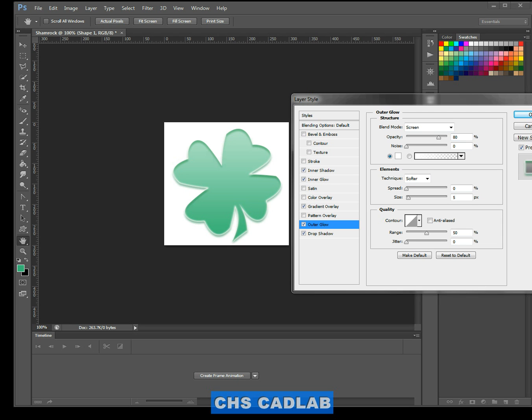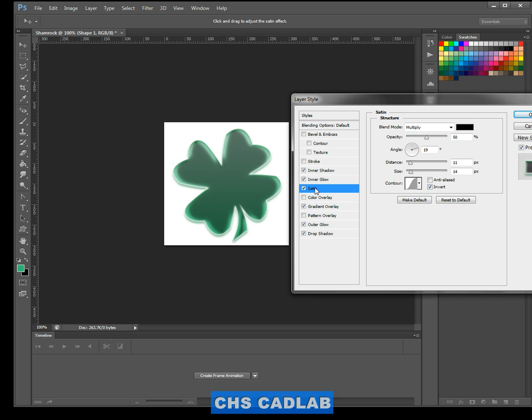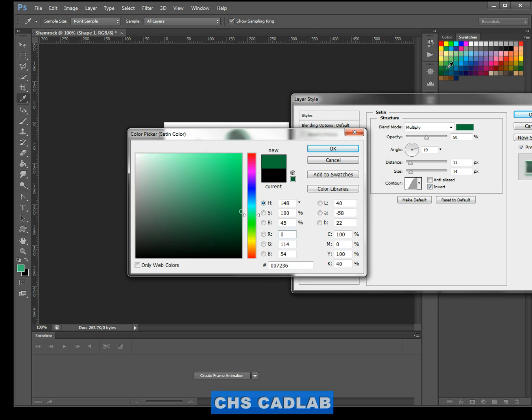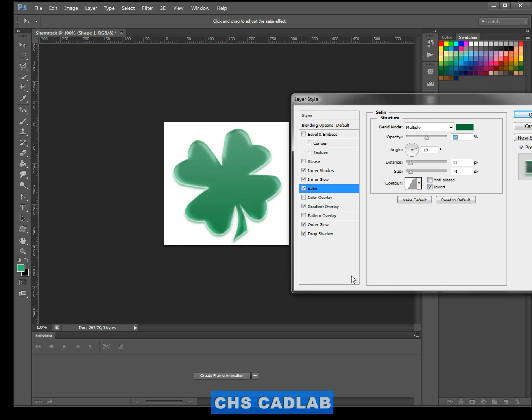I think we will add one more to kind of really give it a little pop, and that's to add some satin effect. So again, I'm going to select the satin tool, and instead of black, I want to set that to the dark green that we used before, and change the opacity to 50%. The angle is going to be at 90 degrees, and the distance is going to be at 29, and our size is going to be 54.